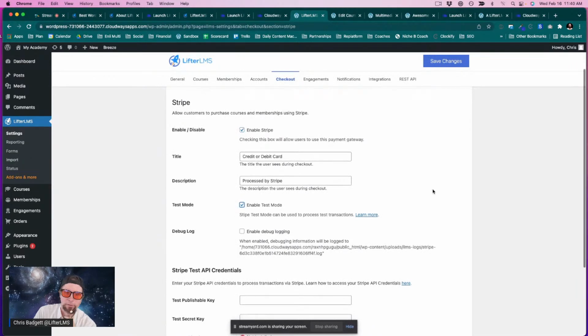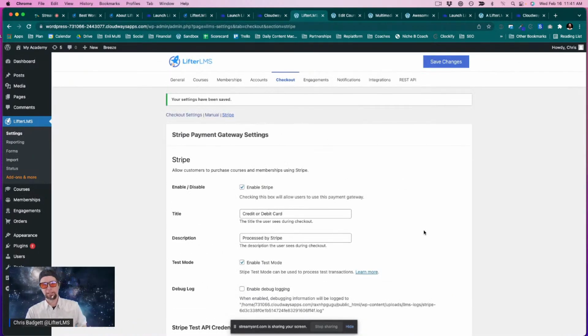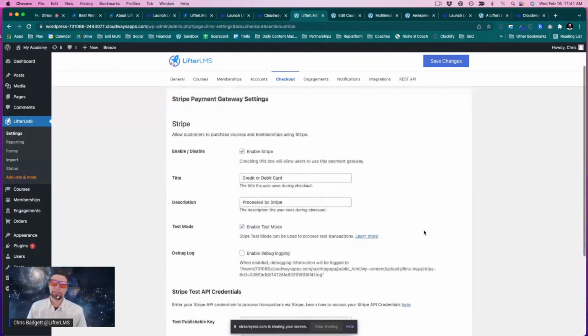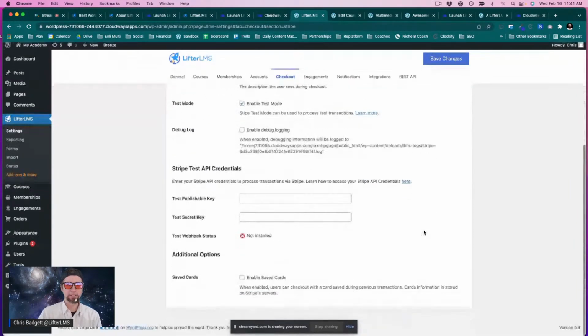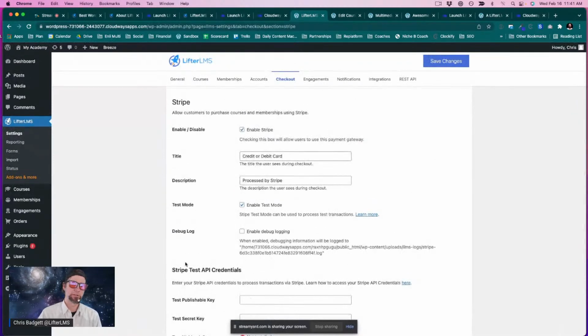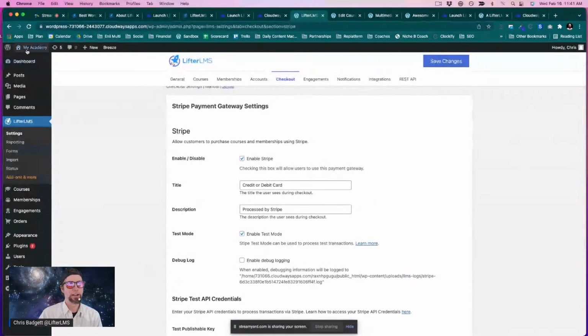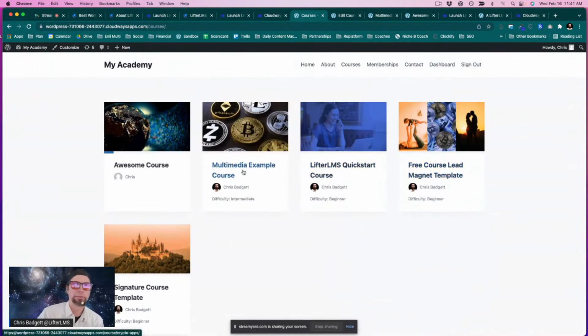I'm going to put it in test mode, but all you have to do, for example, Stripe is free to set up. You just connect it to your bank account. They take a little less than 3% of the transaction for providing the service. And now you just copy and paste your keys from your Stripe account in here. And now you have a fully fleshed out e-commerce, the ability to take credit cards on your website.